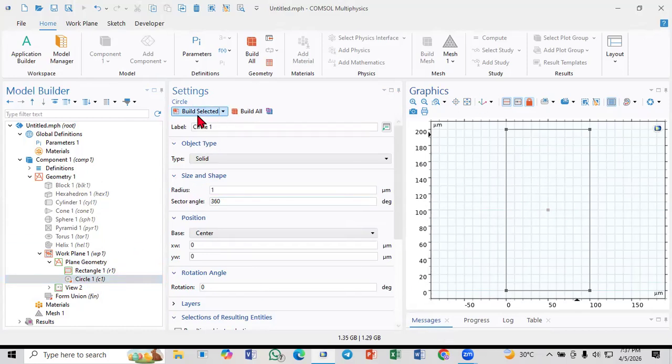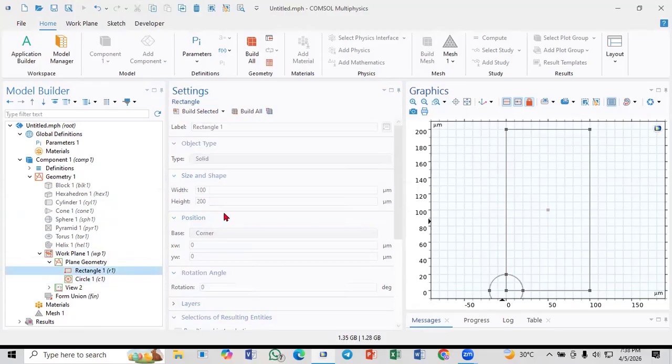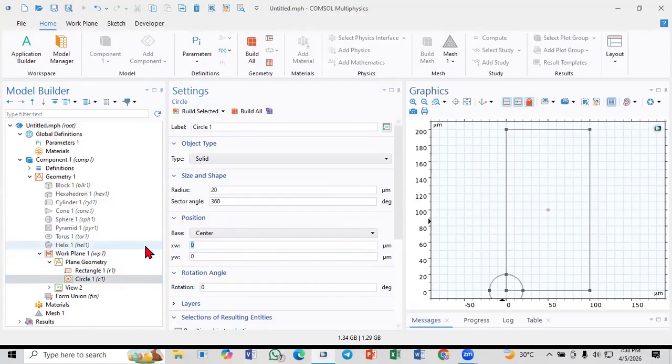So where is the circle? Here is the circle. The radius of the circle is, for example, 20 micrometers. So this is the circle, and we have to move the circle from here to the center of this rectangle. The height of the rectangle is 200 and the width is 100, so we position it at 50 and 100. Yeah, it goes to the center.